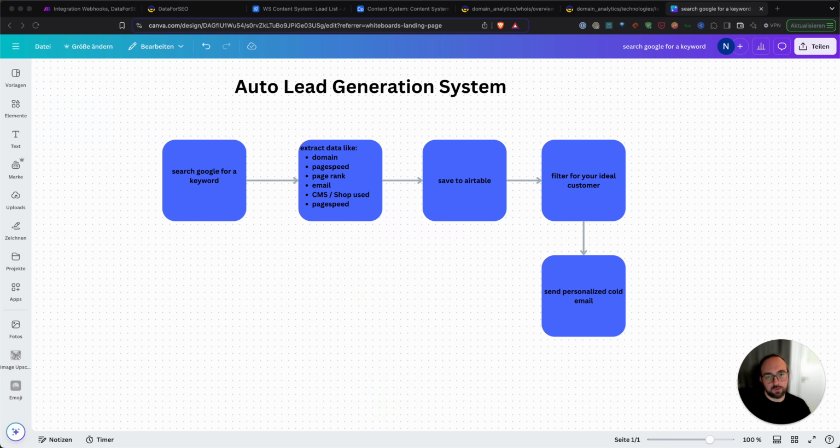Today I'm going to show you how to build a powerful lead gen system. But before we start, I want to show you a little bit of the basics with this diagram. There are different ways to build lead generation systems. What we want to do in this course is make a simple Google search.